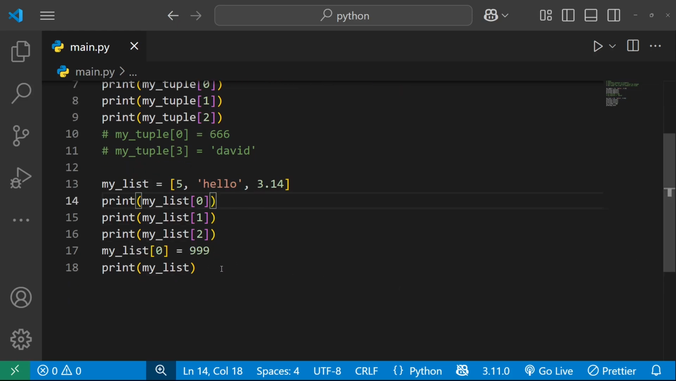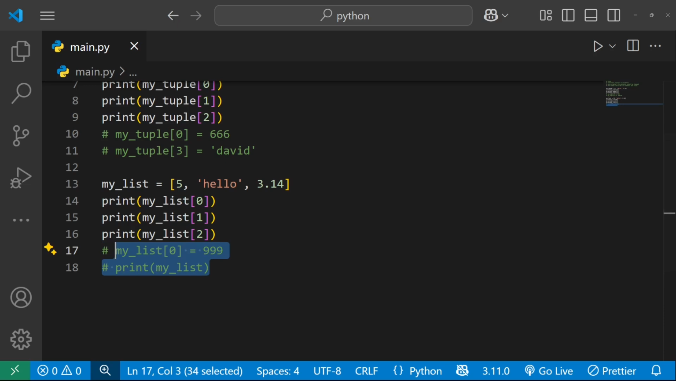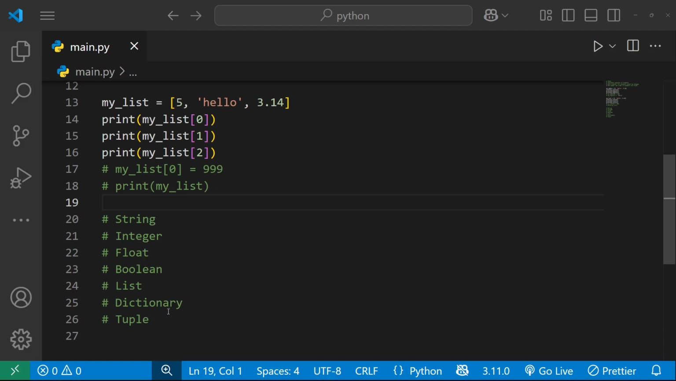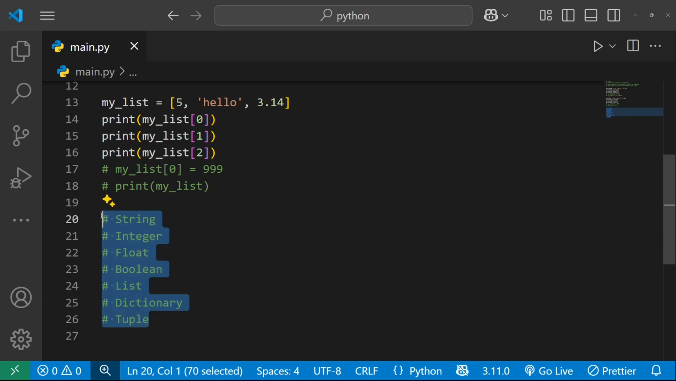Now, just as a reminder, I wrote here some data types which we already know. String, it's a text. Integer, it's a whole number. Float, it's a decimal number. Boolean, it's true or false. List, it's something like this. Dictionary, it's a key value pair. And now we have a tuple. So we have a lot of data types here, and now we know something about a new data type, and it's called tuple.